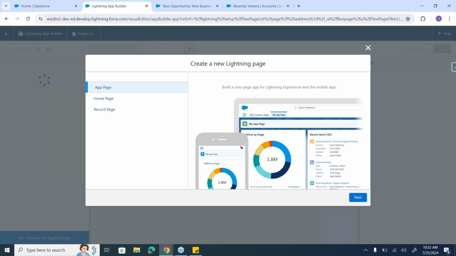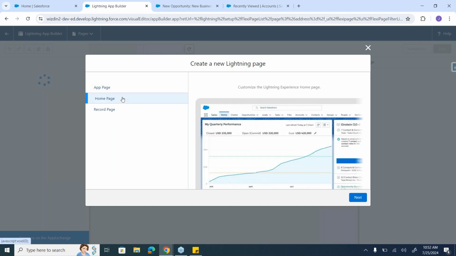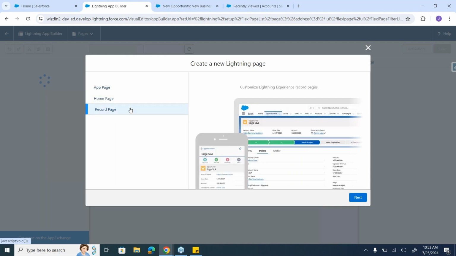So depending on which type of page you want to create, you can. If you're trying to create something which would work both on your desktop as well as on your mobile device, then it's better to use an app page. If you're just trying to design a home page mainly for your desktop view, then have your home page. If you're trying to create a page for records, then create a record page. Record page is something which is going to be visible for both. It will work fine for both mobile and desktop.